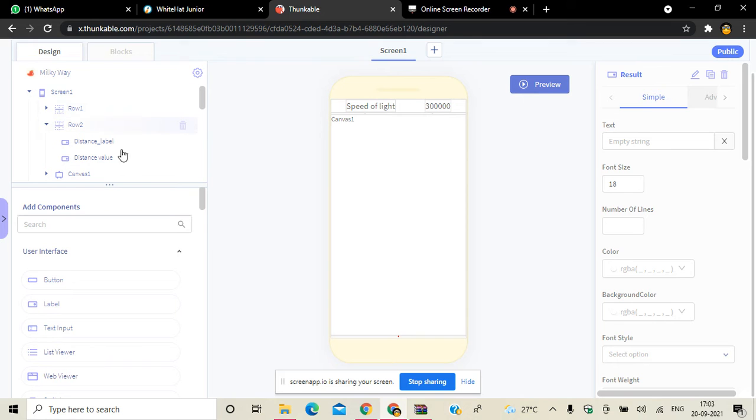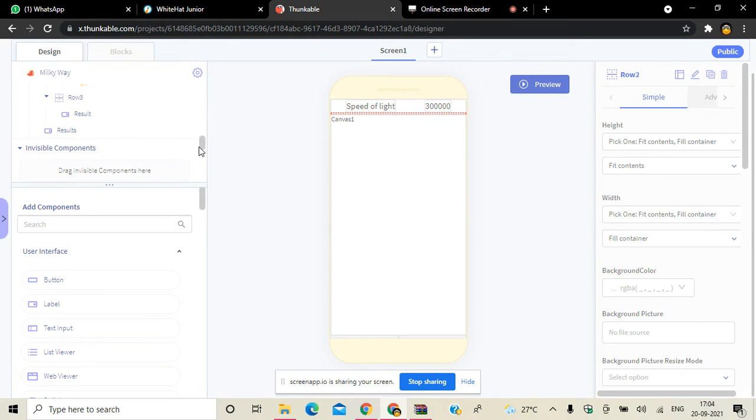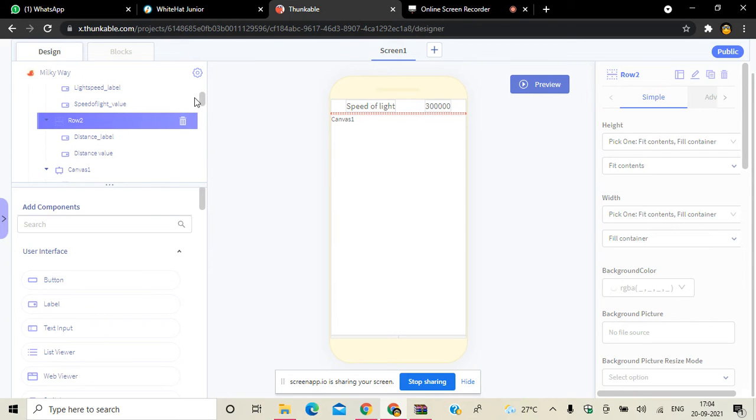So it is coded like this. First there is a screen, then there is a row. The row contains two labels, one is speed of light, another shows the speed of light. The second row consists of two other labels, that are distance label and distance value. Then comes the canvas. Inside the canvas there are states and different types of sprites. Now comes row 3 with the result, and then comes the result. This is all that is there inside.